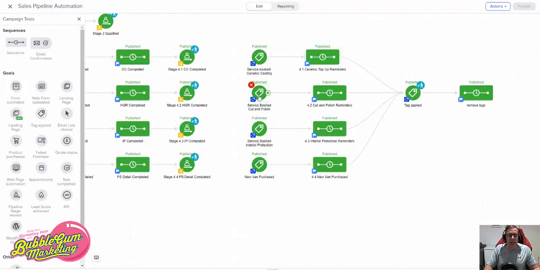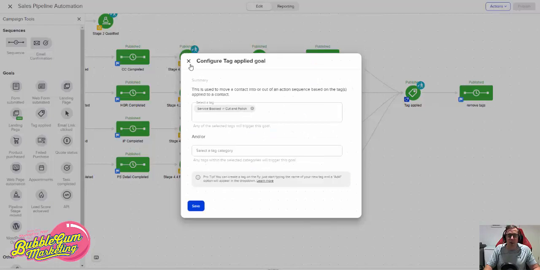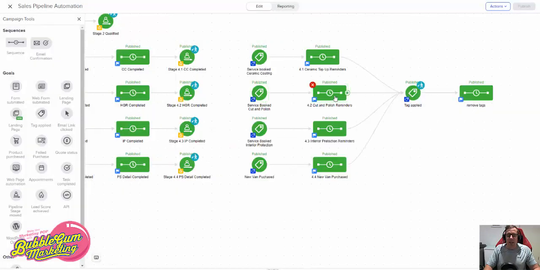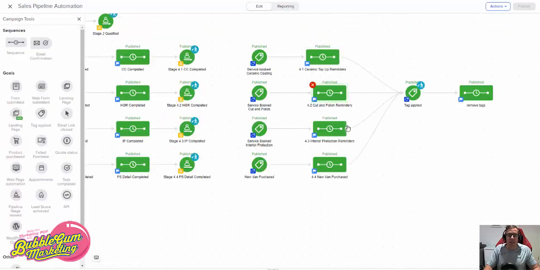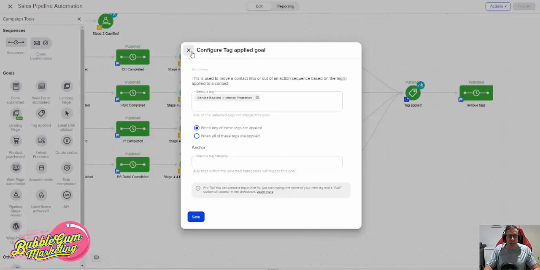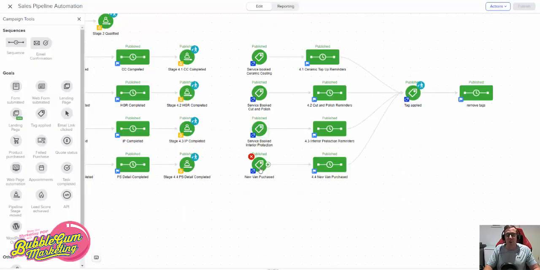So there are 4 different categories there: service booked, cut and polish, same sort of thing. The reminders are in there, as you can see, depending on the copywriting that was done, supplied and approved. Then we've got service interior protection, and the last one, new van purchased.